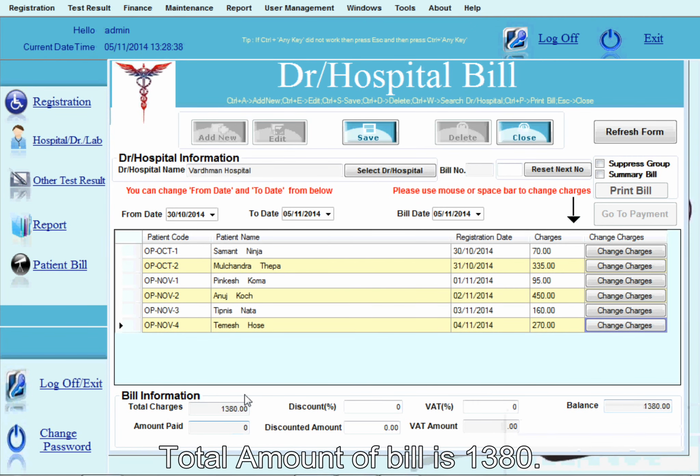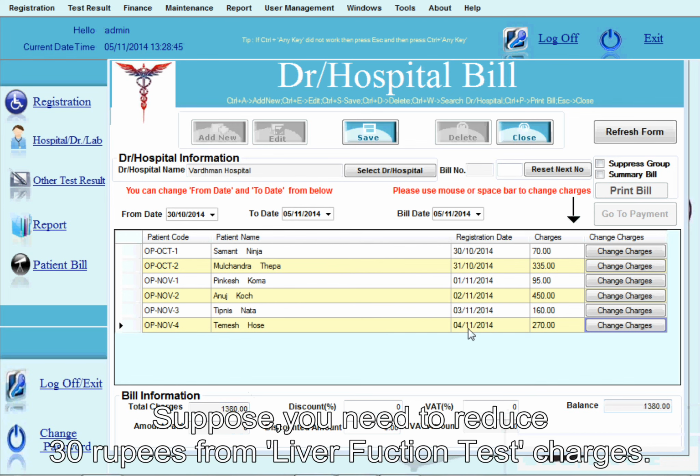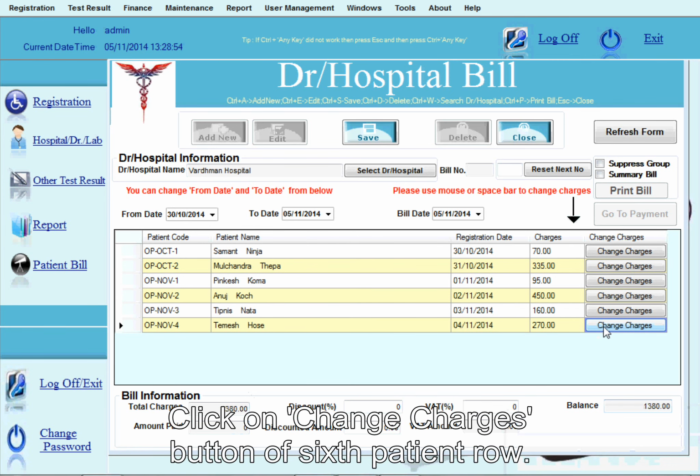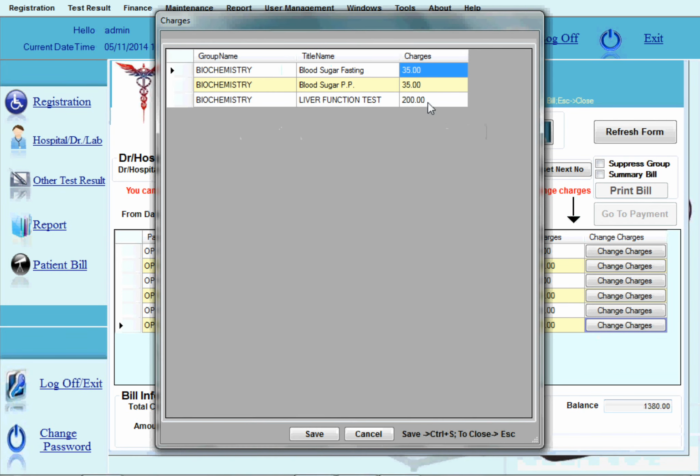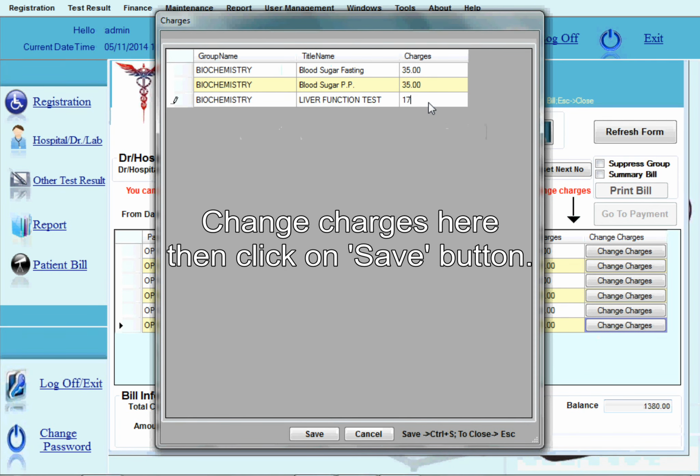Total amount of bill is 1380. Suppose you need to reduce 30 rupees from liver function test charges. Click on Change Charges button of sixth patient row. Change charges here. Then click on Save button.